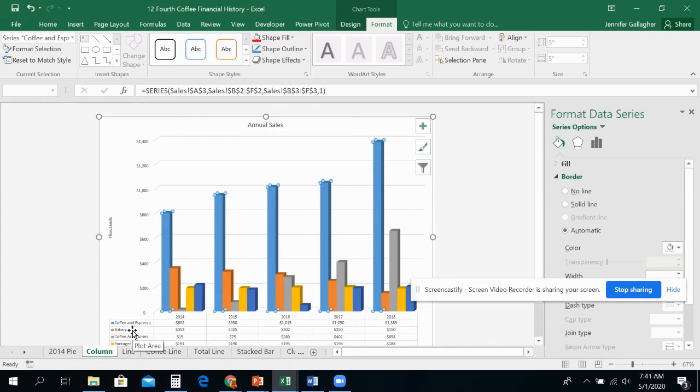It says click the tallest bar, coffee and espresso. Notice that all 5 bars have been selected. And if you wanted to, if you wanted to just do one, you would click again and it would just do the ones for 2018 in this particular case. But I do want to format all of them, all 5 of them, all coffee and espresso.